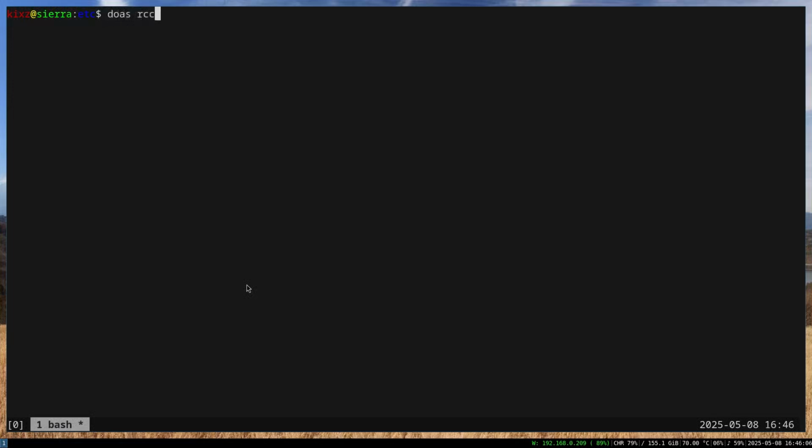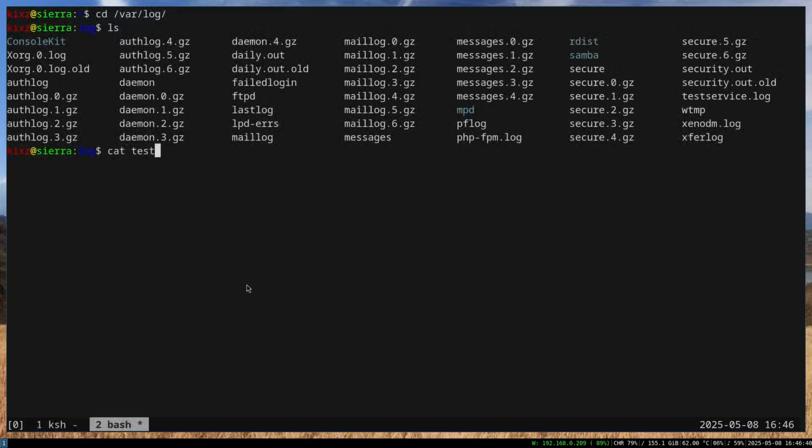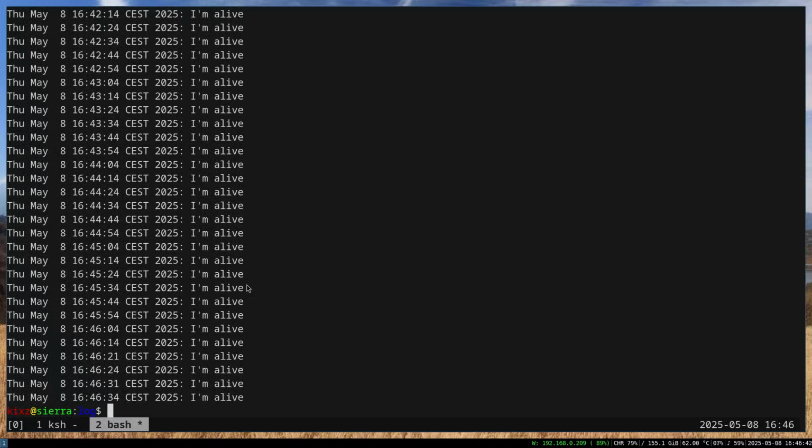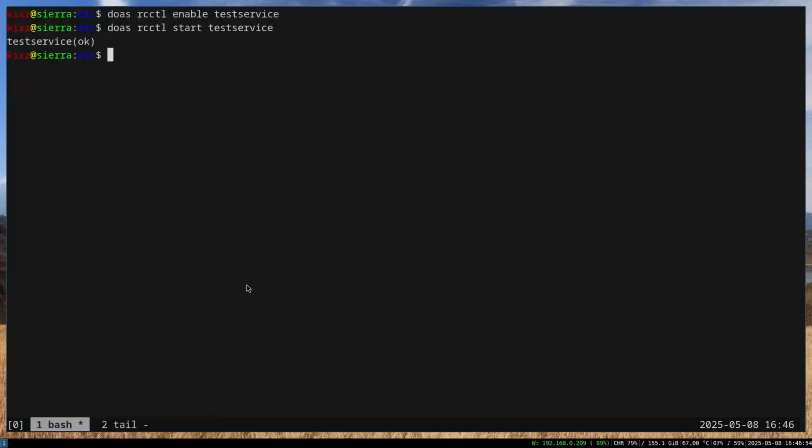Now what we are going to do is enable it. So, rcctl enable test service. So it's already enabled, but it's not running, right? So I'm just saying start test service, and see what happens. It's starting, but nonetheless, we should have a /var/log file here. And if we look at test service, we can see it just keeps logging, right? And this one, okay, it says it worked.